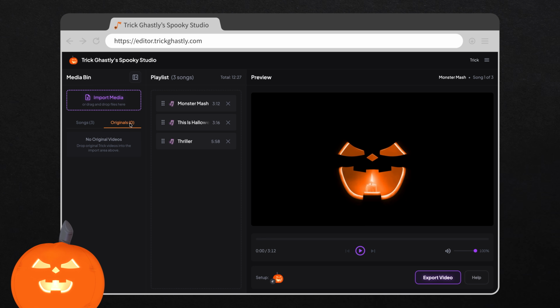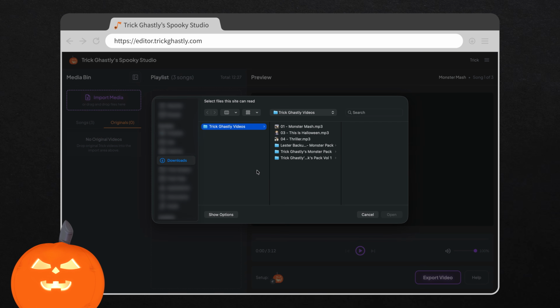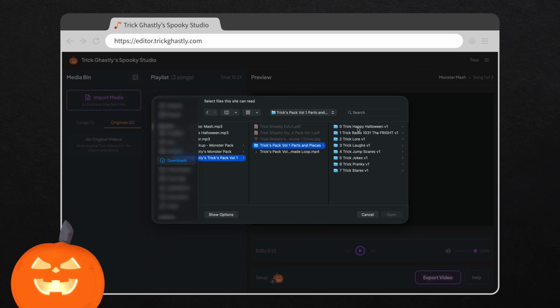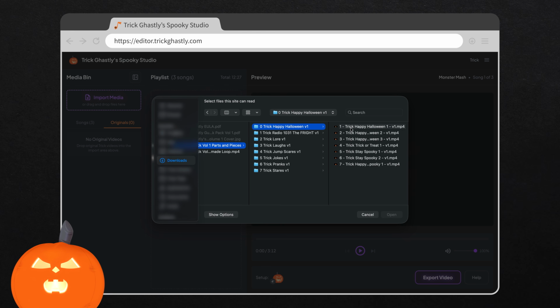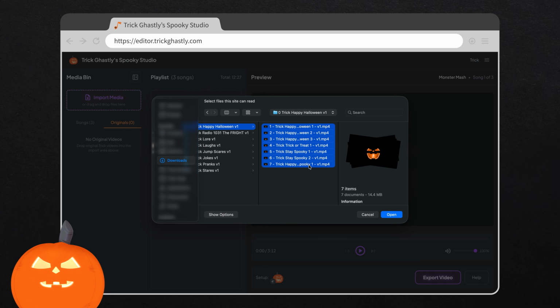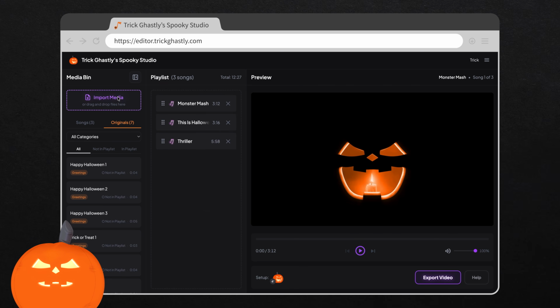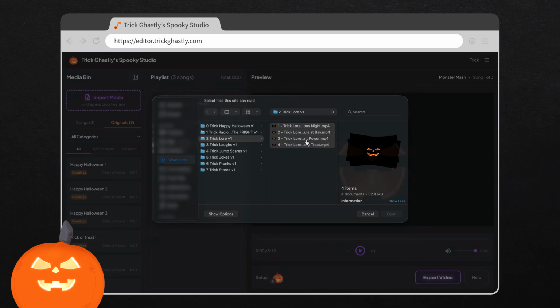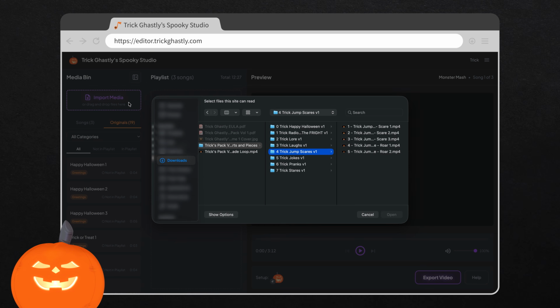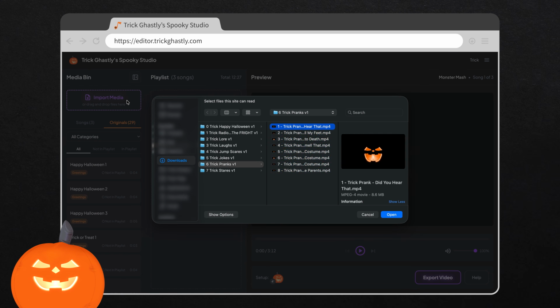Now, if you have my originals or skits, add them the same way you added your other videos. Let's import files from my Tricks Pack Volume 1 as an example. Navigate to the Parts and Pieces folders. Then import the originals you want in your show. Let's speed this up and import all the files for this demonstration.